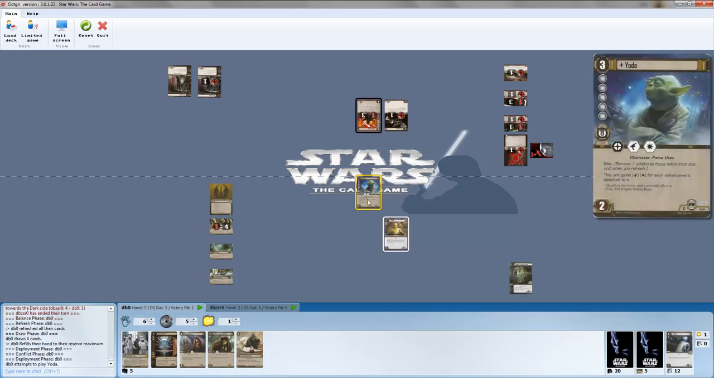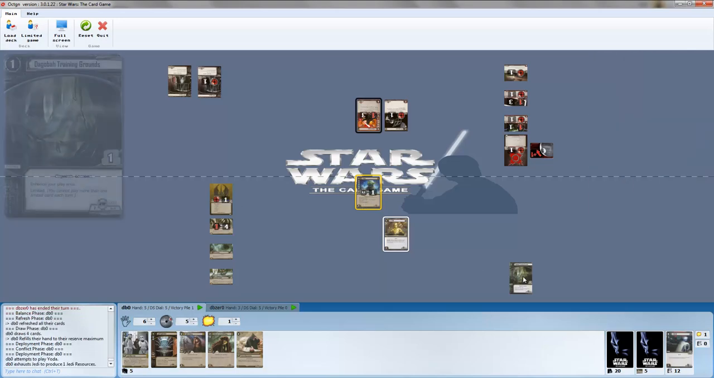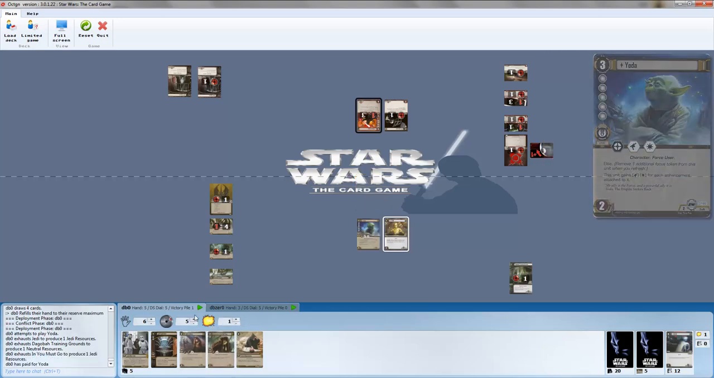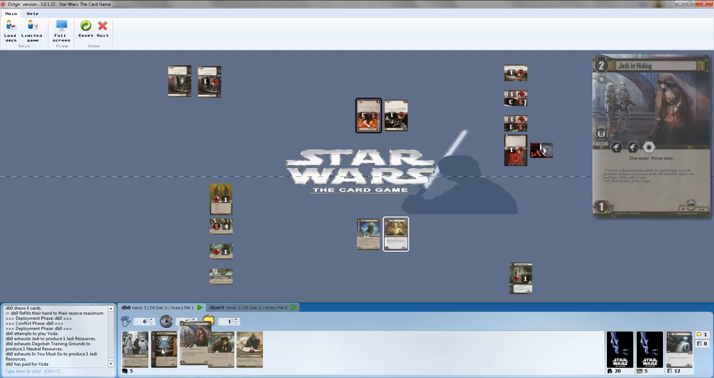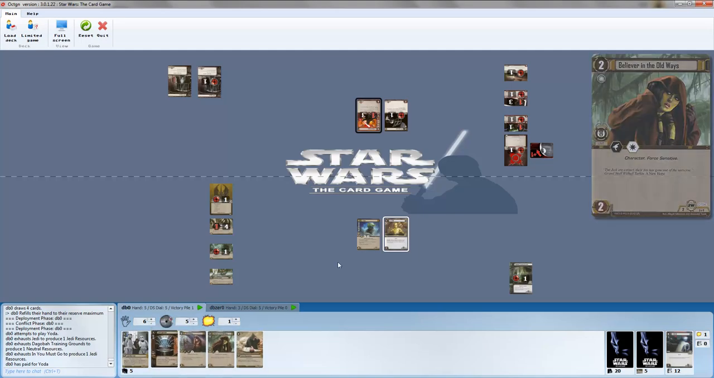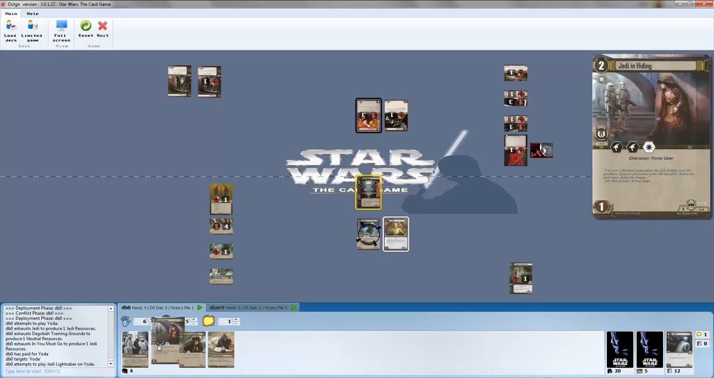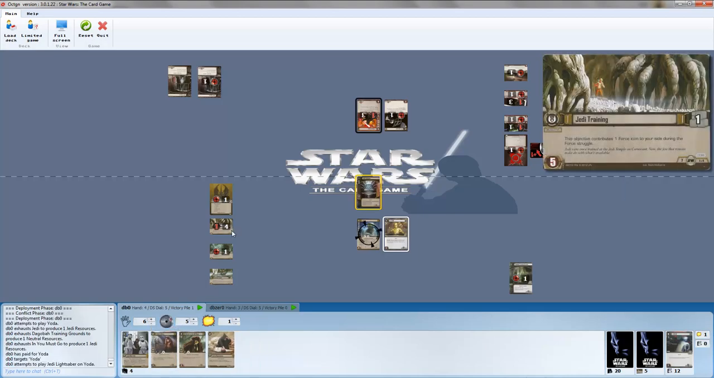He costs 3, has quite a lot of force. And 1, 2, 3, he's in. So we probably want to give him an enhancement. We have this nice lightsaber here. So once again, same trick, target the unit you want to enhance, play the lightsaber, use the lightsaber.